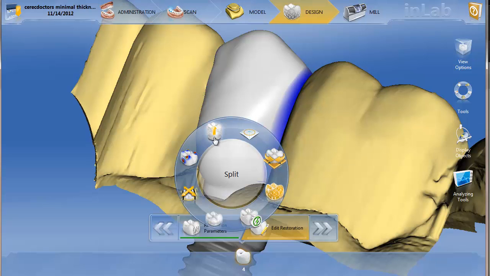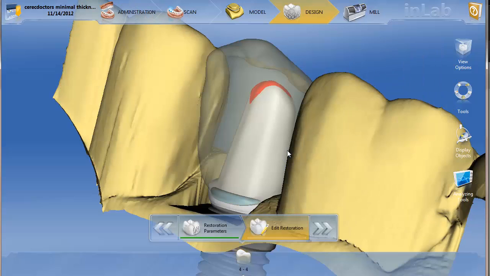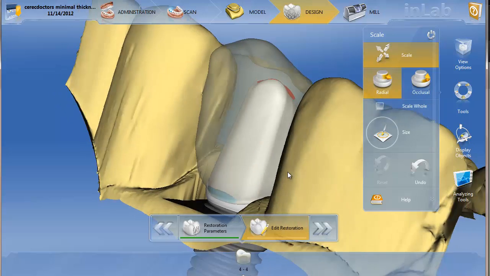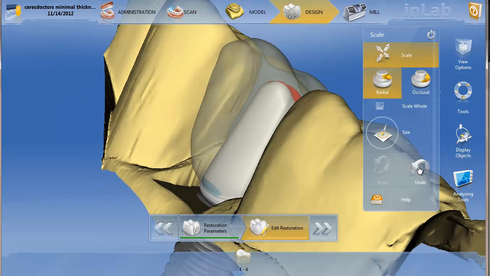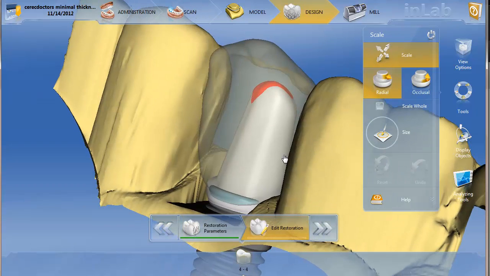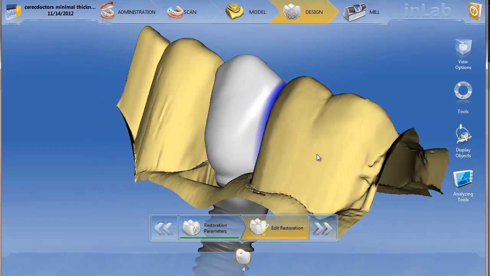If I bring up the split line, you'll see it's actually splitting in an area of concavity, which we don't necessarily want. So when we see this split, the question here is, how are we going to go about fixing this? I mean, can we just take this scale and go scale radial and try to scale it all the way out? See, that's obviously not going to work. So what we really need to look at is the emergence profile. So let's go ahead and unsplit this and take a look at the design.